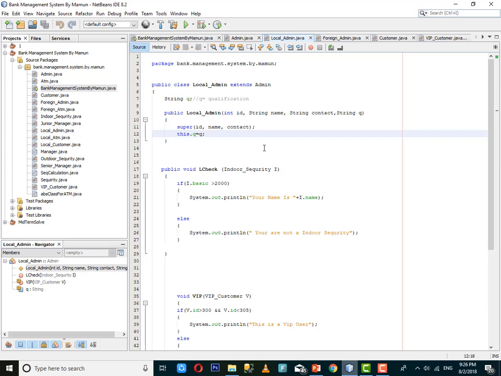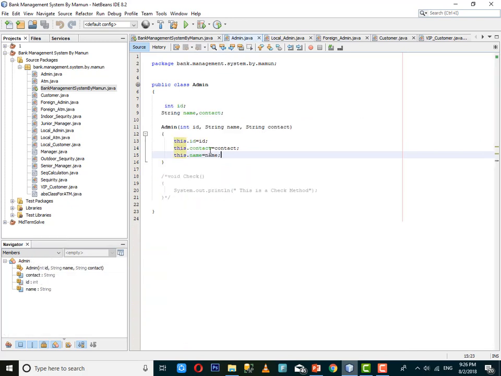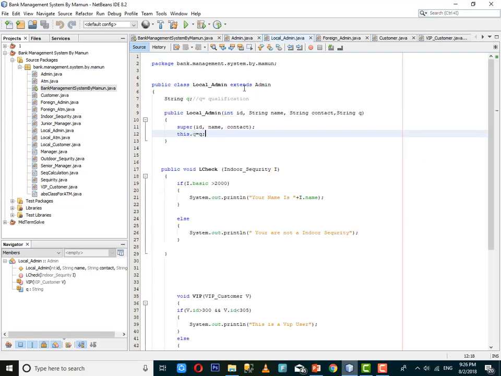All of the information, all of the methods and everything in this class will come into this subclass, or the child class. Okay, so this is the extra variable for the child class. String q stands for qualification. I have used a method here. This is a void type method, and this method is called lcheck. L here is for local admin, and check means check.